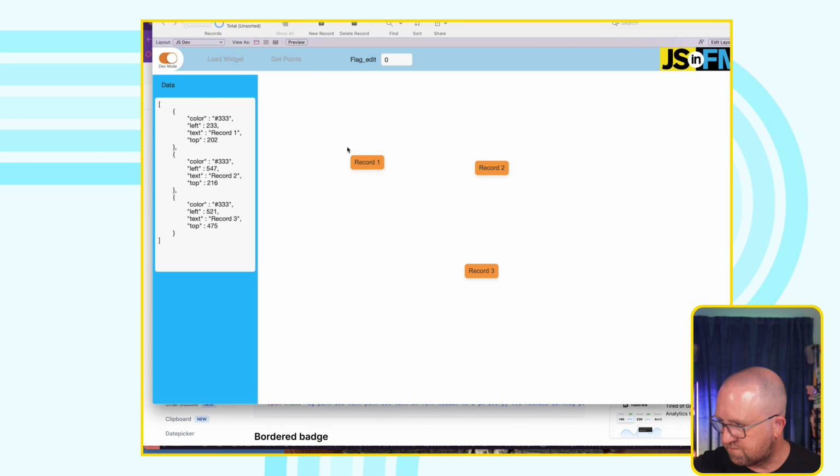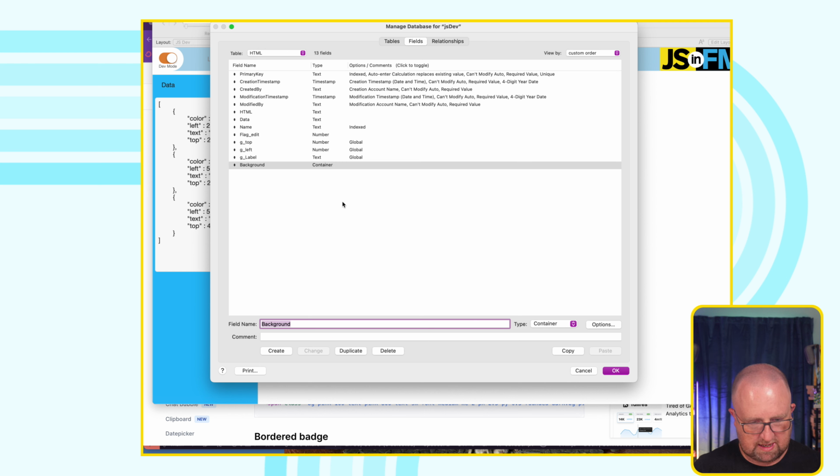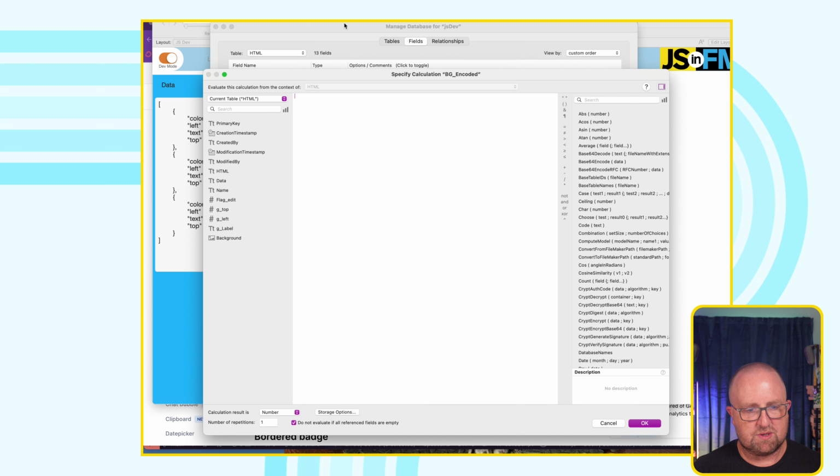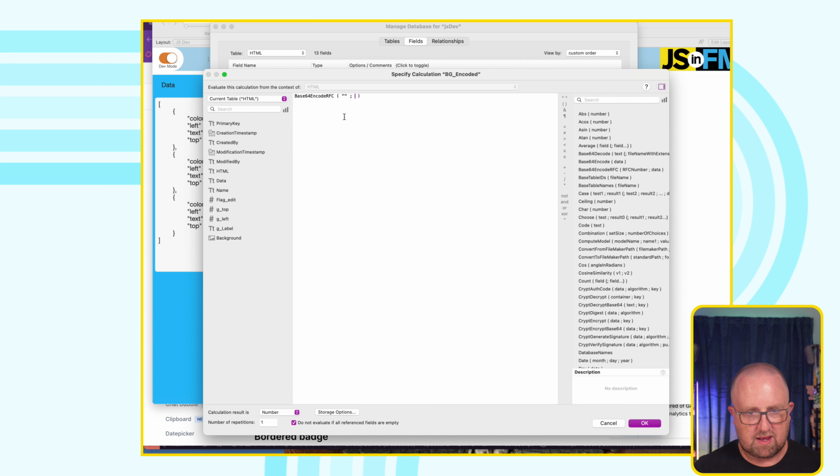Okay, so the next thing is to create an image that will be loaded in here. That's going to be fun. So let me think about that. I need a container field. I need a background. That's a container. And I need a BG encoded, which is going to be the base 64 encoded. Leave that blank. And then that text goes there.